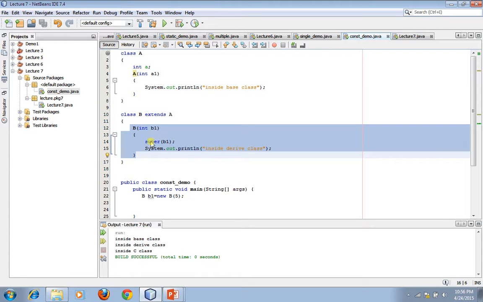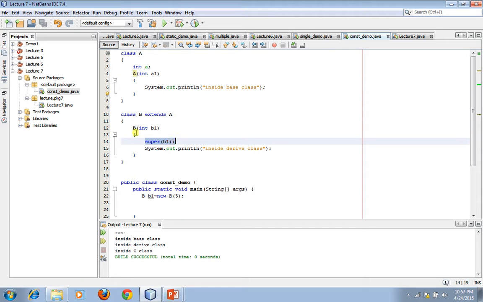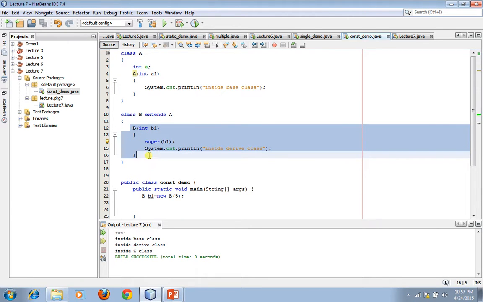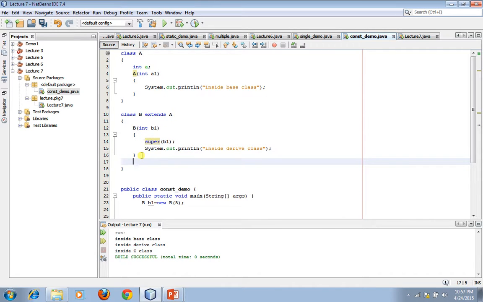अगर मुझे सुपर कीवर्ड से बेस क्लास के कंस्ट्रक्टर को कॉल करना है, तो कंपल्सरी आई हैव टू राइट द सुपर लाइन इनसाइड द डिराइव क्लास कंस्ट्रक्टर ओनली। इस कंस्ट्रक्टर के अलावा और इस कंस्ट्रक्टर के बाहर मैं सुपर कीवर्ड लिख के कभी भी कोई बेस क्लास का कंस्ट्रक्टर कॉल नहीं करवा सकता। क्लियर? So this is the first use of super, how super keyword is used to call the base class constructor. Is it clear? Good. Now one more thing.